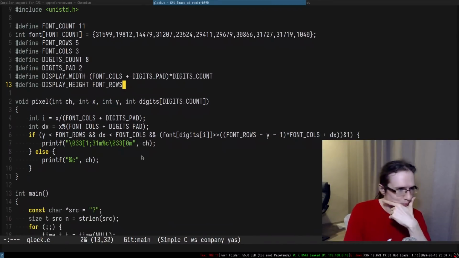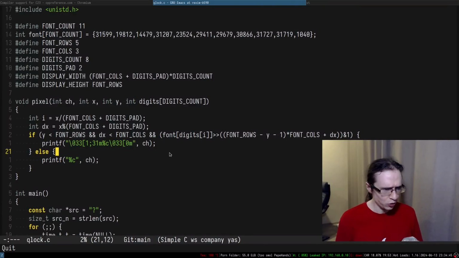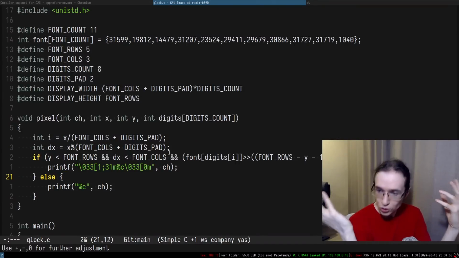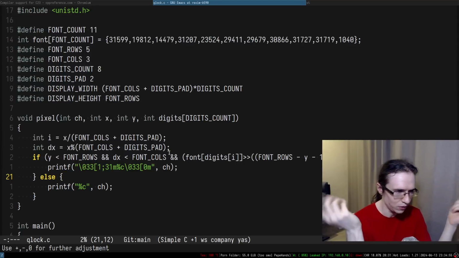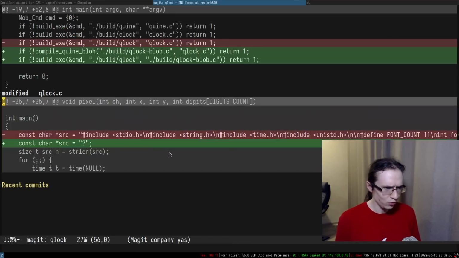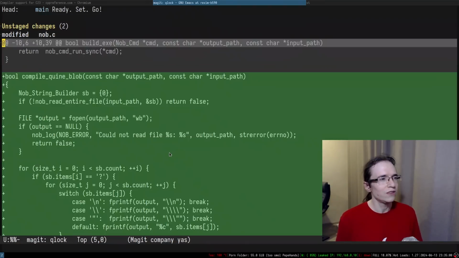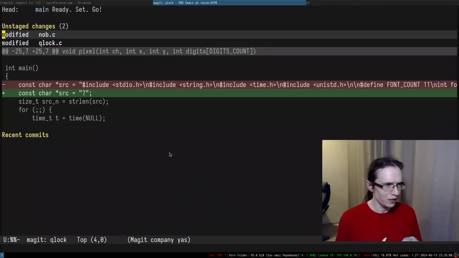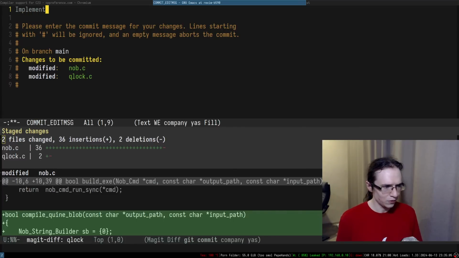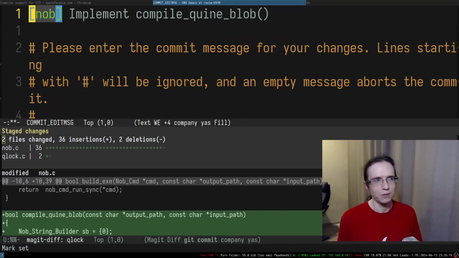I hope so. So anyway, the thing we need to do is keep reducing the size of the code, right? Since we have automated blob rebuilding, it shouldn't be that difficult. But before I go into that, I'm going to simply commit this change because I think it's kind of useful. So, implement compile quine blob. Maybe I'm even going to say that it's snob, some sort of label.